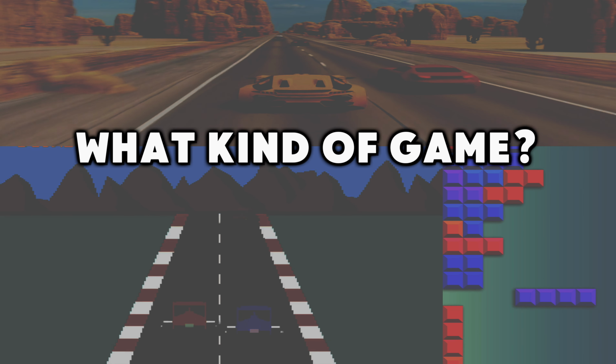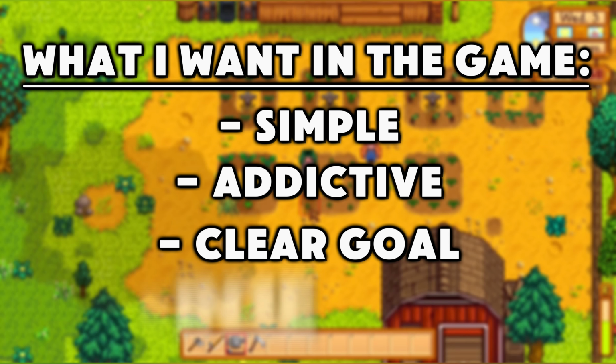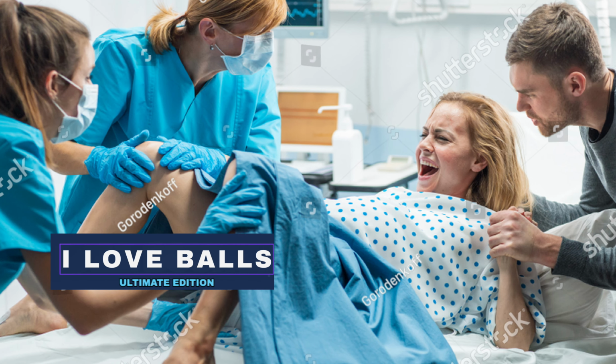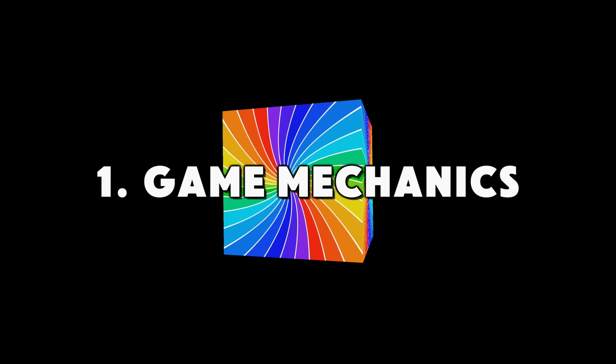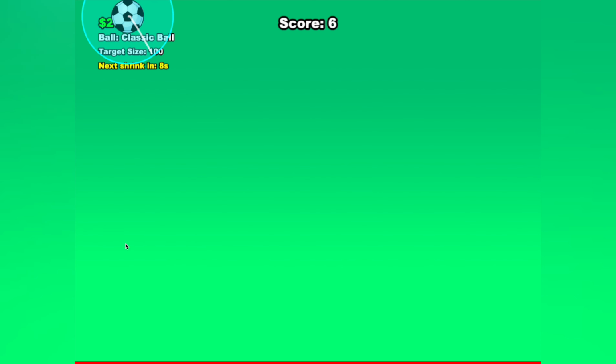But first, what kind of game? I wanted something simple yet addictive. Something with a clear goal, but room for endless play. And that's when the idea for I Love Balls was born. Imagine a soccer ball where your only goal is just to juggle it with your mouse. Pretty simple, right? But there is a small twist: every time that you hit the ball, the hitbox gets smaller and smaller.